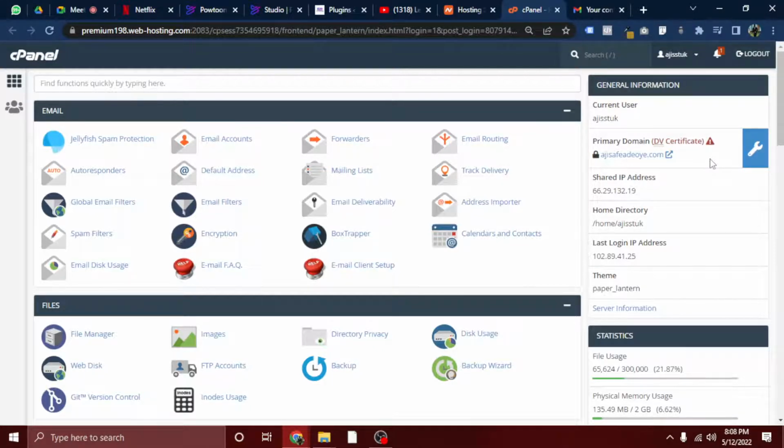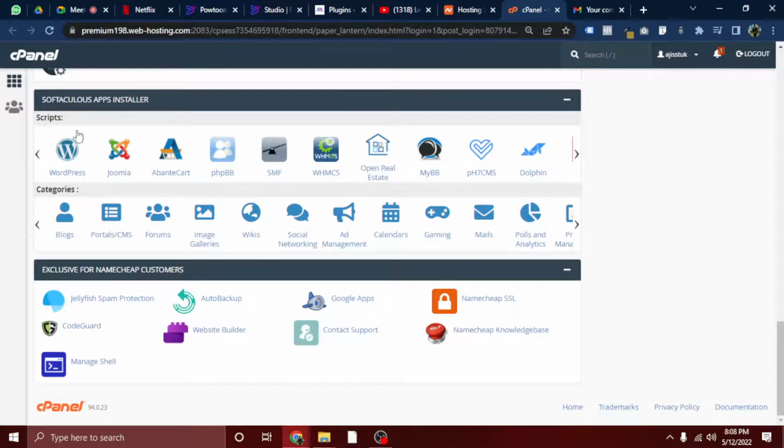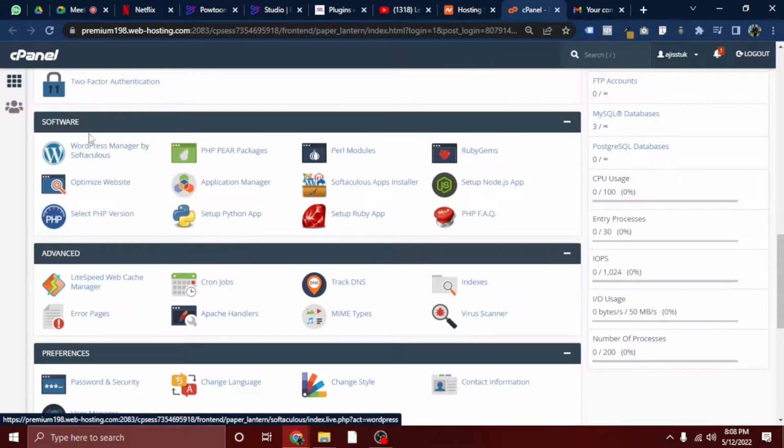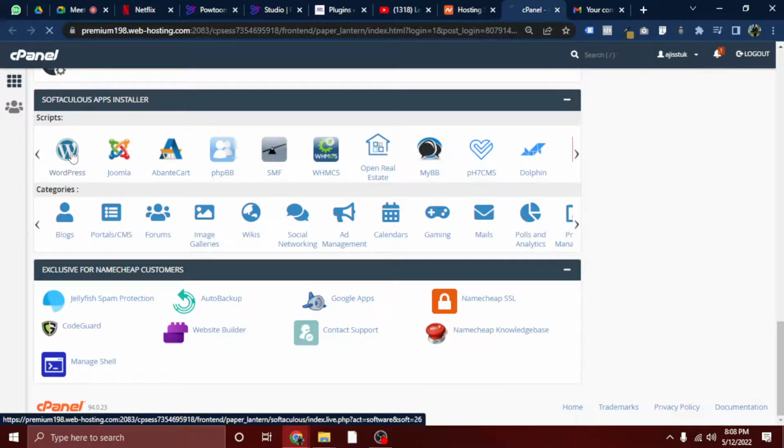Do you understand? Now, what I need you to do after you've gotten to your cPanel is to scroll down, down, down. Under software, or the Softaculous Apps Installer, you will see WordPress here. Most of the time it is always far down. Go ahead and click on WordPress.